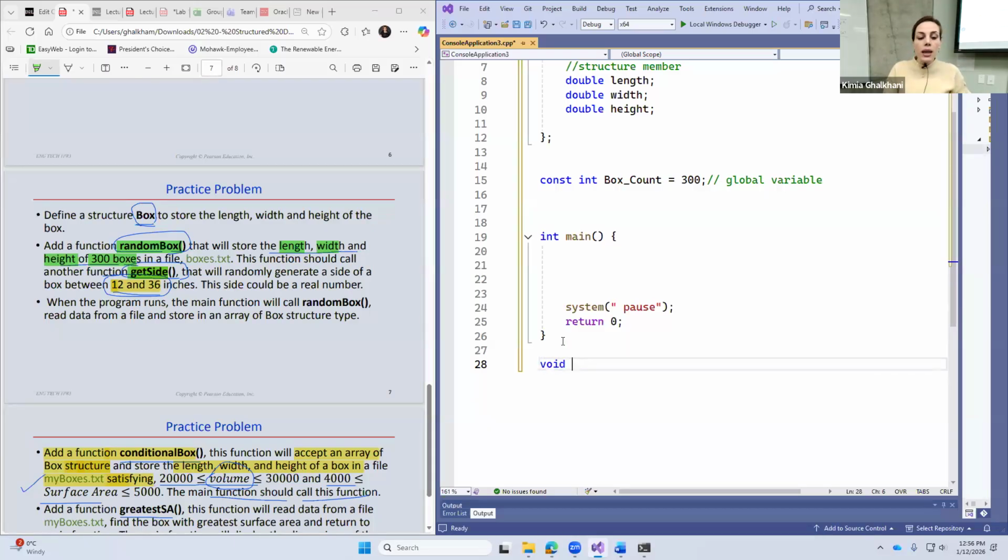So I'm going to give it a data type. So I'm creating random box. What is the expectation from random box? Random box is supposed to store length, width, and height of 300 boxes inside the text file. And then this function should call another function, which is get side. So first I'm going to create this, but I don't finish it up because it has to call another one, which is get side.